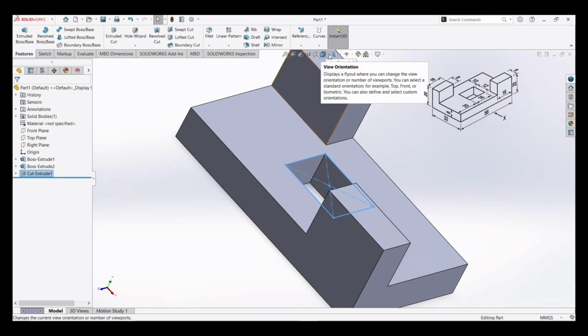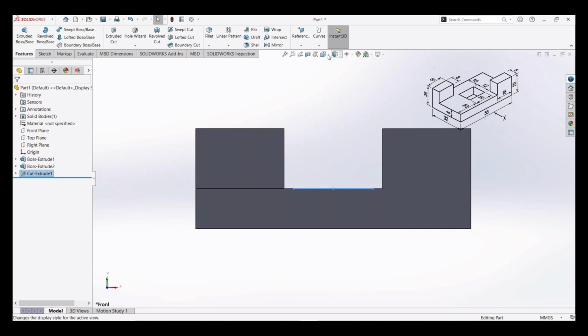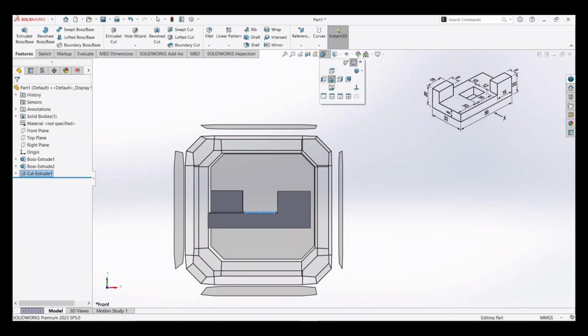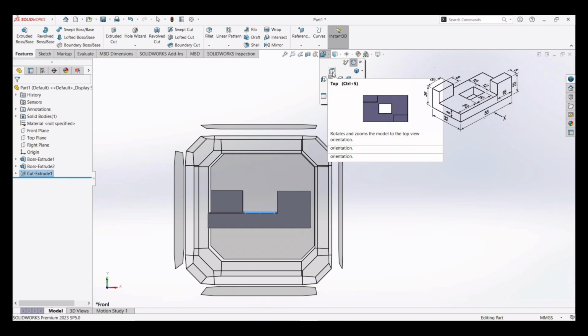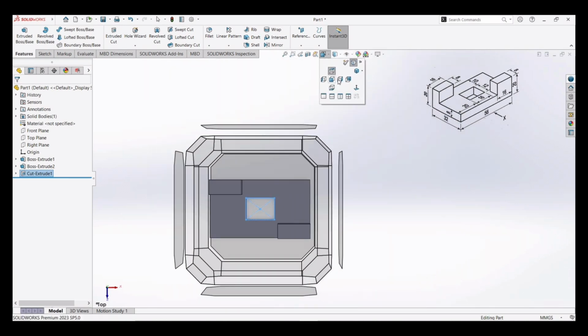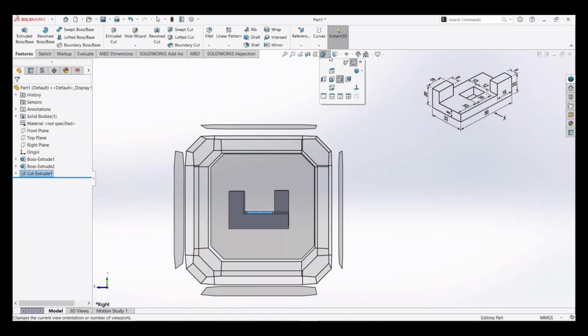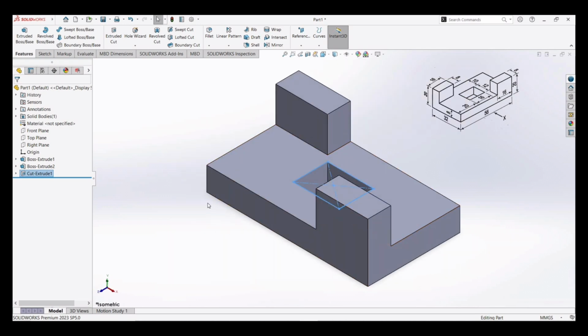Here we can see the different views. The front view, the top view, the side views. So these are the different views shown here. Now it's time to draft.